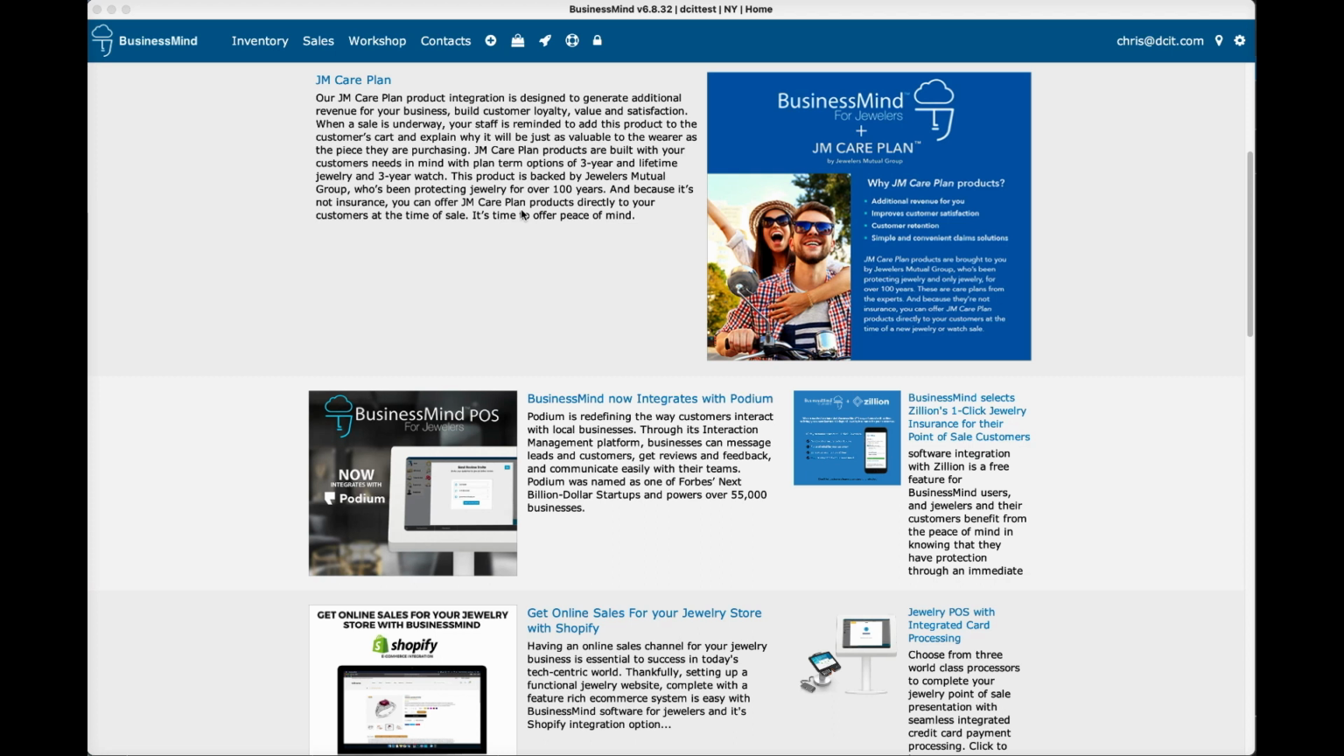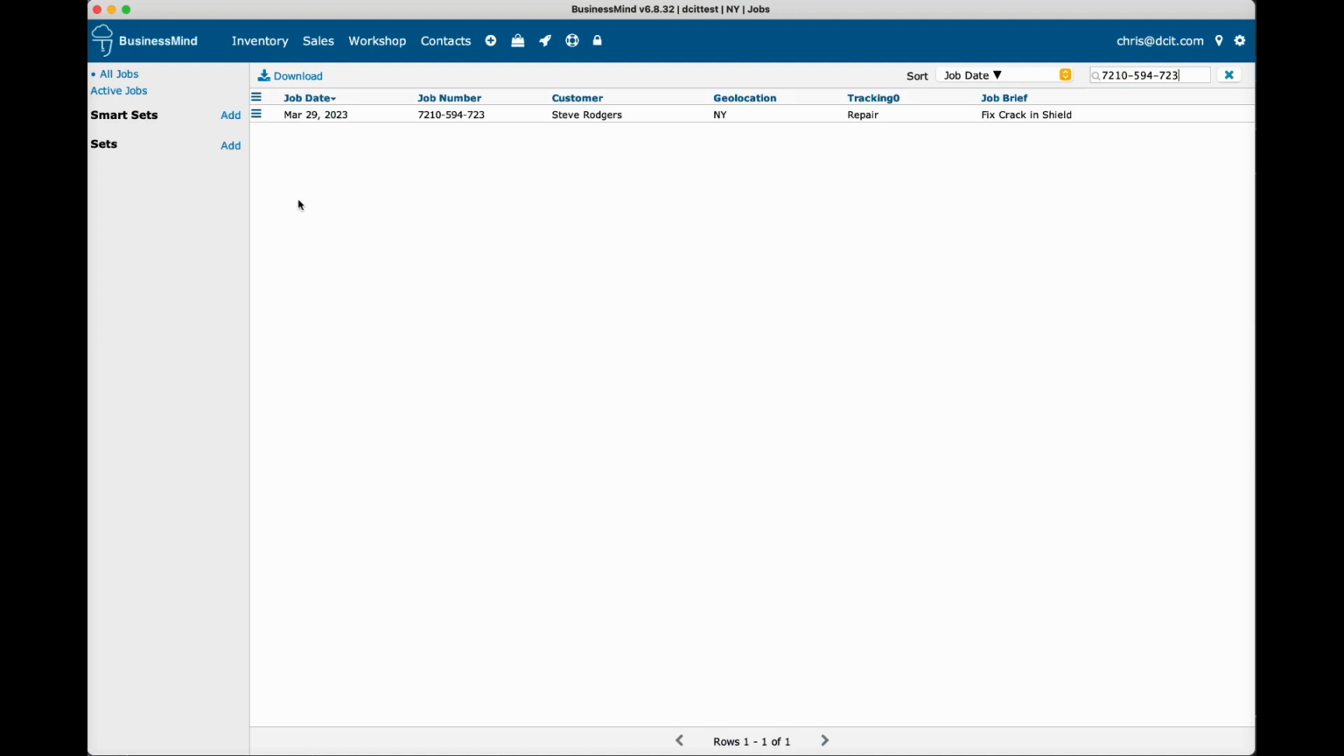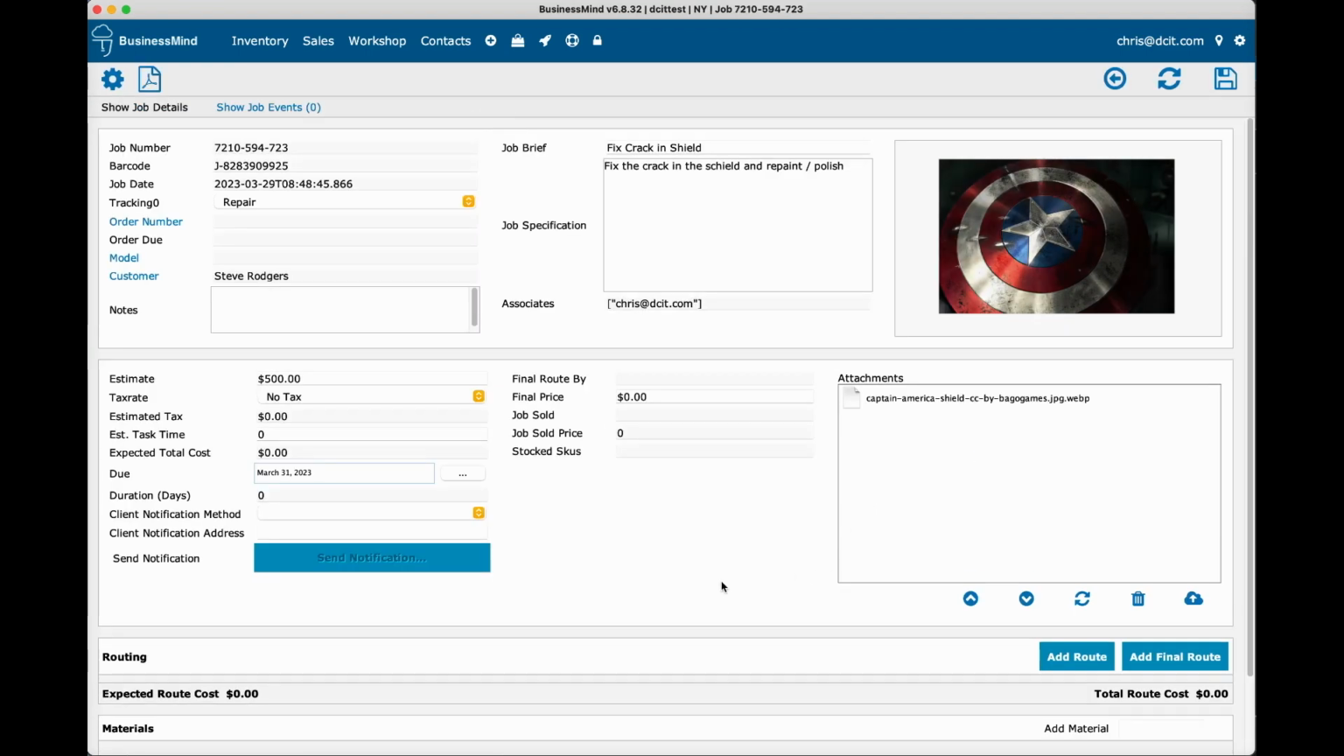Now that your job has been processed, you can work on it from the back end. This is done from the workshop. You can click on the workshop from the BusinessMind homepage that will bring you to the workshop homepage. Searching for a job will bring up that job, and clicking on it will display the detail view. Again, this is managed in the back of the house.